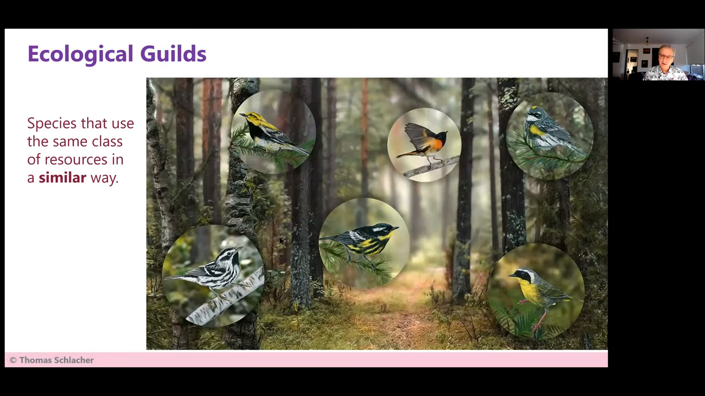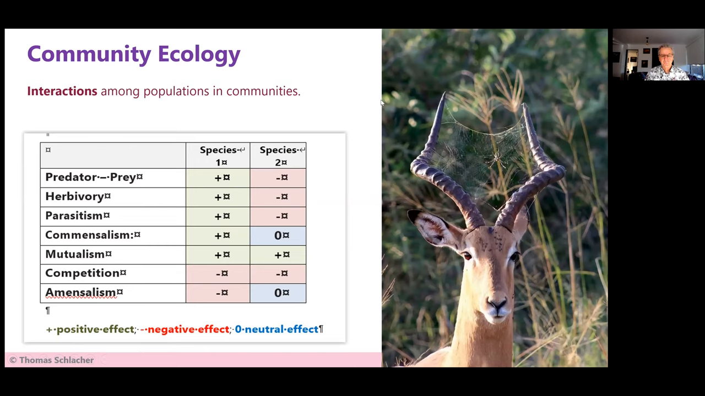So let's have a look. Before we get into those community interactions, I should say two things. The first one is that none of those interaction types occurs in isolation by itself in an ecological community. Usually it's a wild mix of just about all of them under the sun. That actually means that ecological communities function in a very, very complex way, and that complexity comes about because so many of those interactions between different species pairs are present.